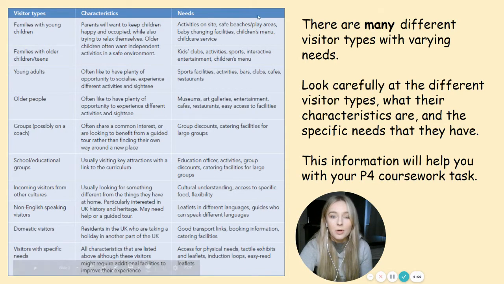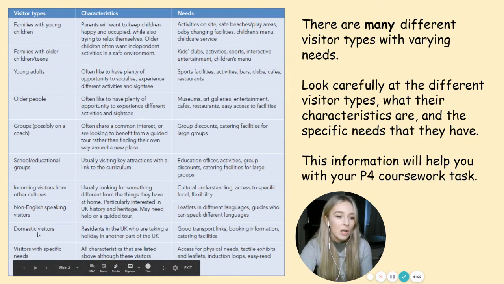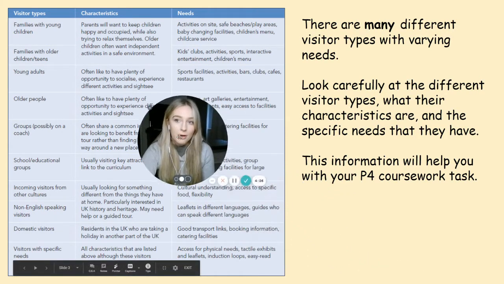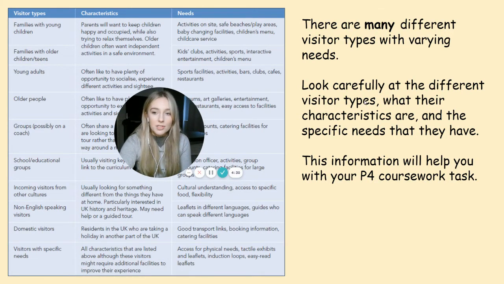And then the final column is showing you their needs as a customer. So a family with young children will have different needs from a school group, or a visitor with specific needs, or non-English speaking visitors. So as said here, there are many different types of visitors with varying needs. Look carefully at the different visitor types, what their characteristics are, and the specific needs that they have. This information will help you with your P4 coursework task.